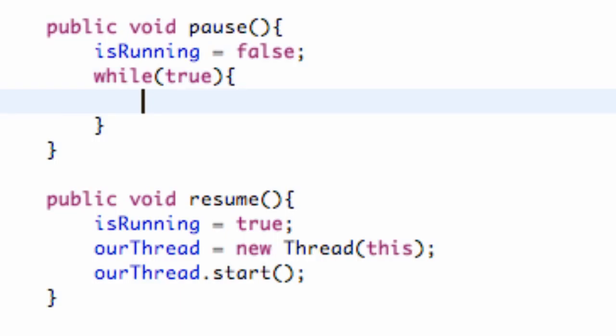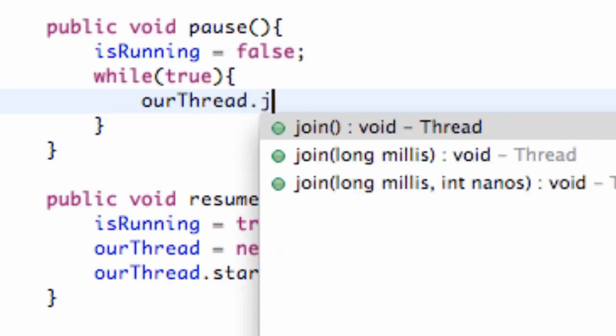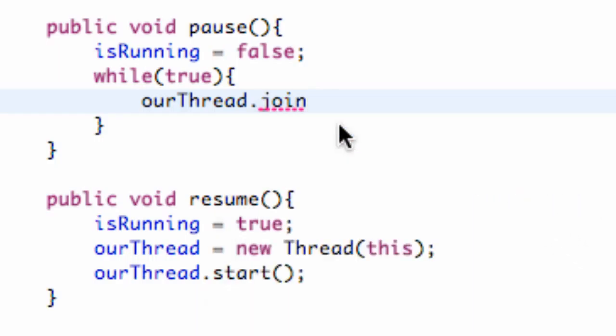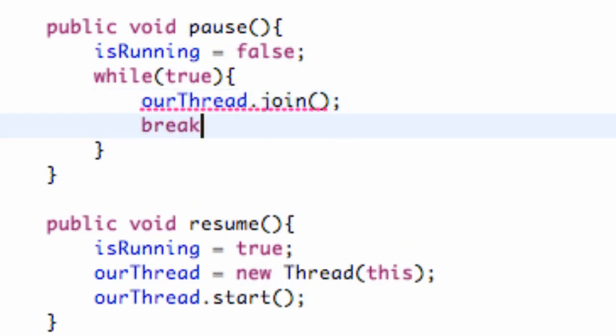What we need to do is set up our thread, which is called our thread, and we're going to use a method called join. Basically, what join does is it blocks the current thread until the receiver finishes its execution and dies, as you can see over here in the description. So it's going to go through this while loop until our thread is joined, or until it dies for the most part. Then we're going to hit break, because then we're done.